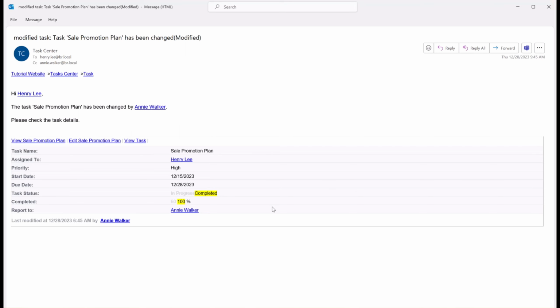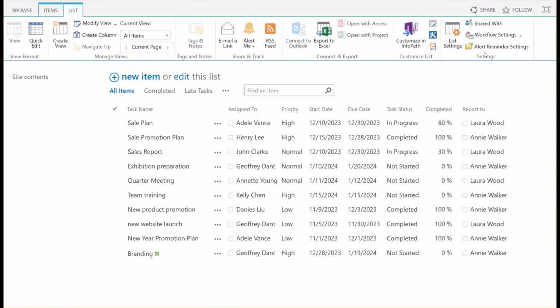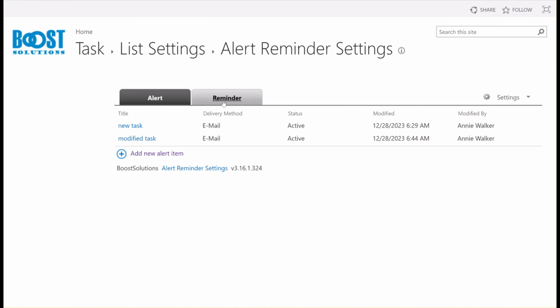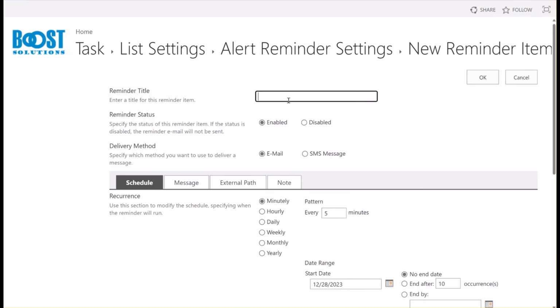Next, I will demonstrate how to set up a reminder to send notify email when the event is coming due. In the same list, click on Alert Reminder Settings on the ribbon. Navigate to the Reminder tab and click on Add New Reminder Item. Give a name for it. Here we specify as this.